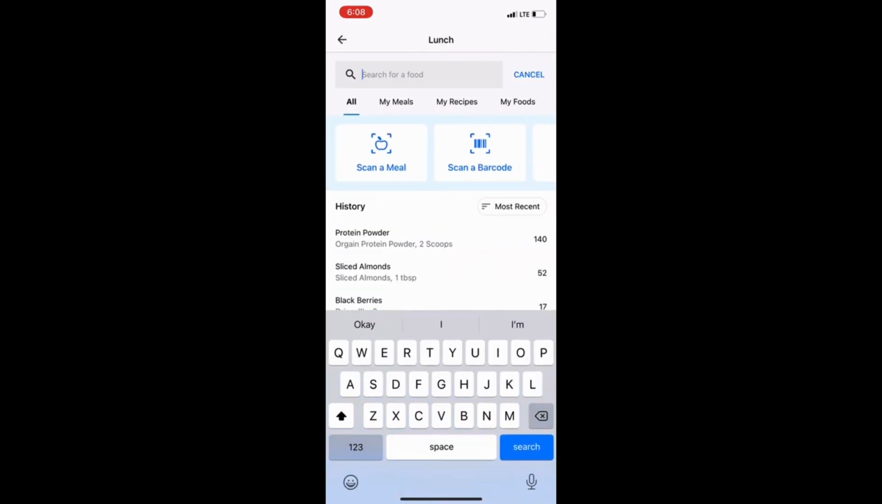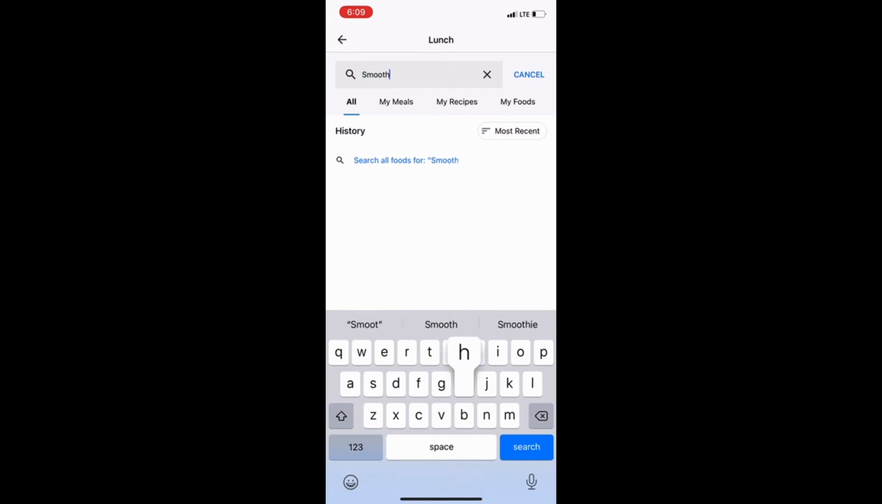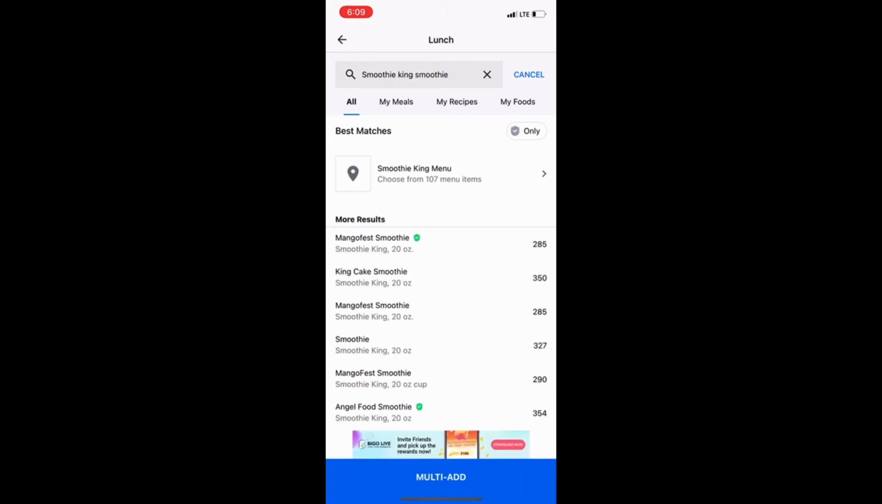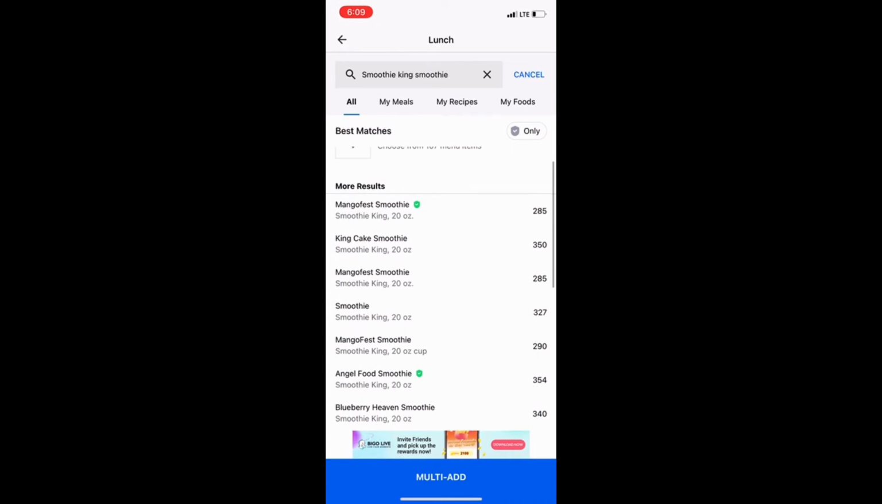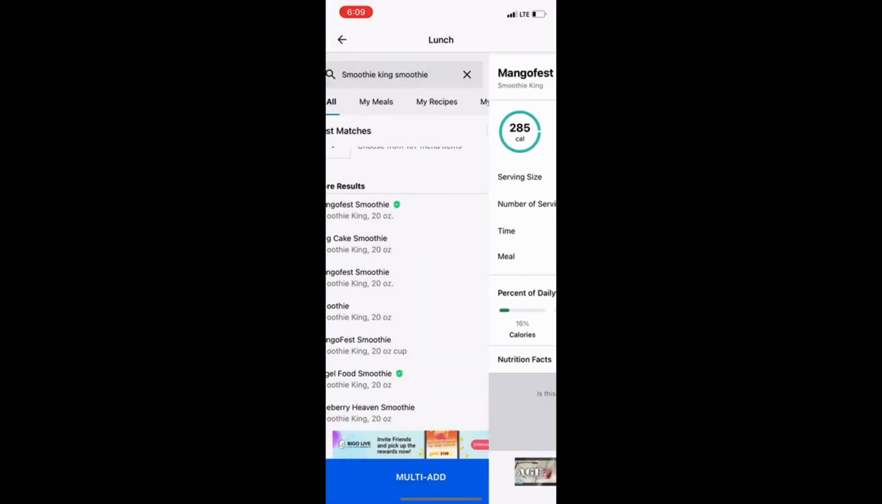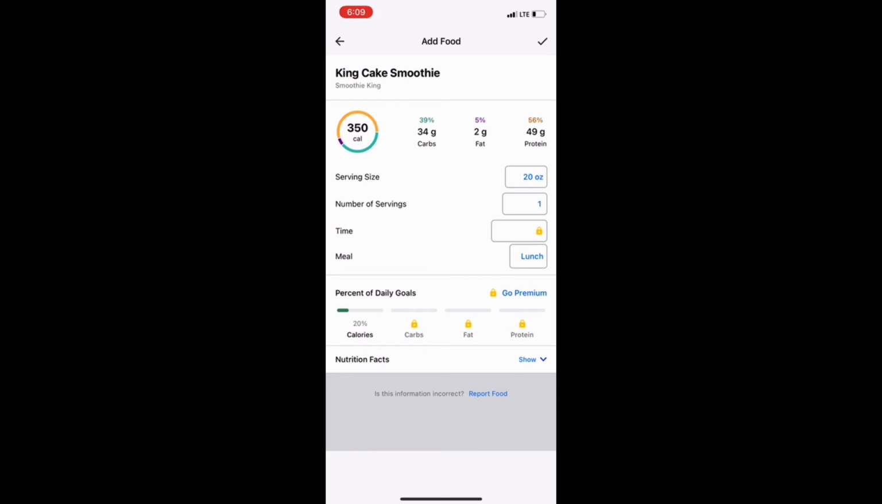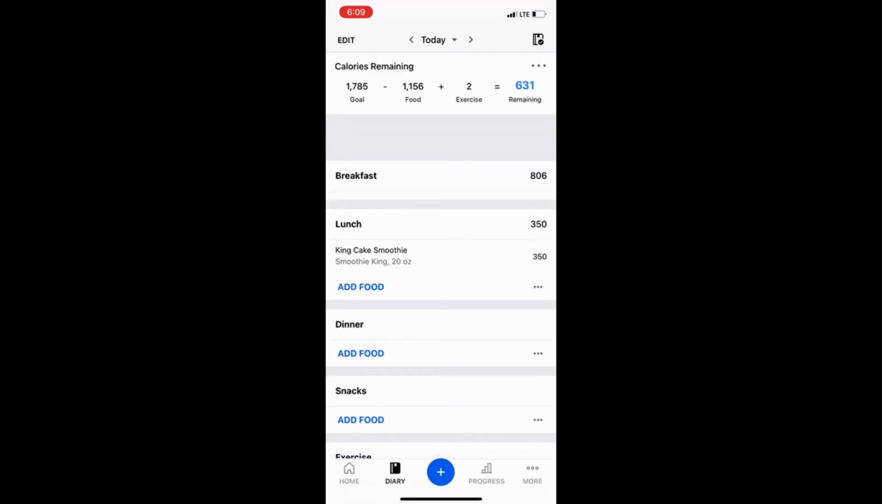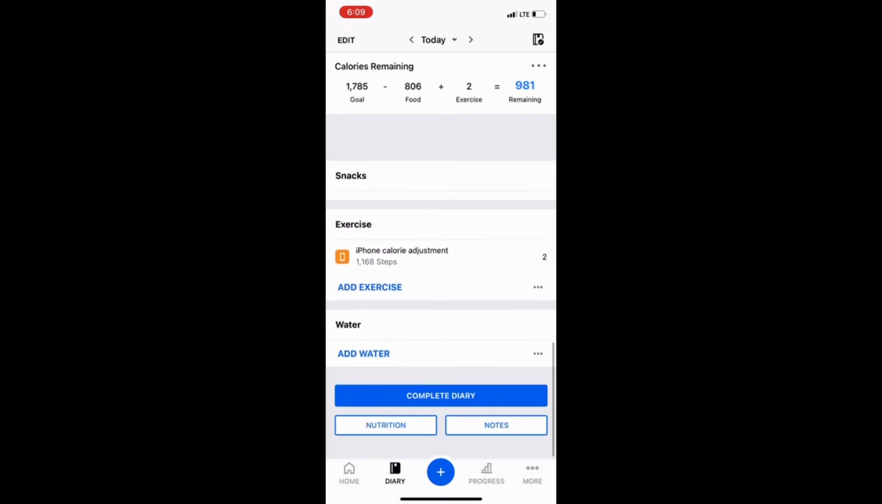And you can also track drinks as well. You can track alcohol, but let's say we went to go get a smoothie from Smoothie King, okay? I just type in the basic Smoothie King smoothie. It pops up with all the names that it has on the menu, which is super cool. So you can choose something that's a little bit more specific. We're gonna go with our King Cake smoothie here. Add that on there. There you go. So you can add drinks as well. Just keep that in mind.